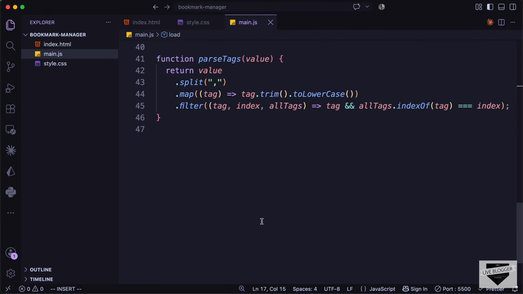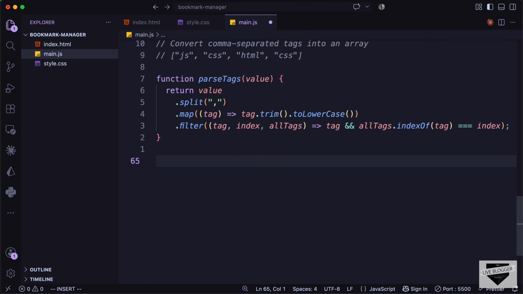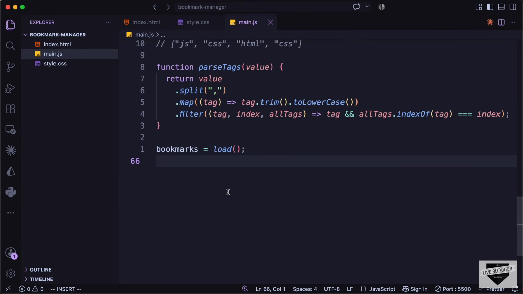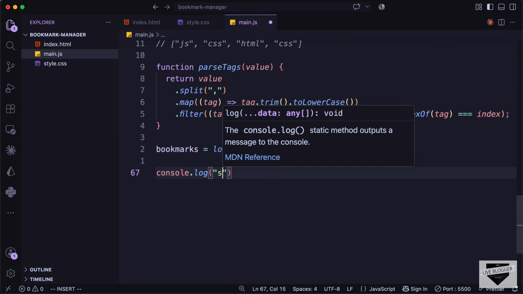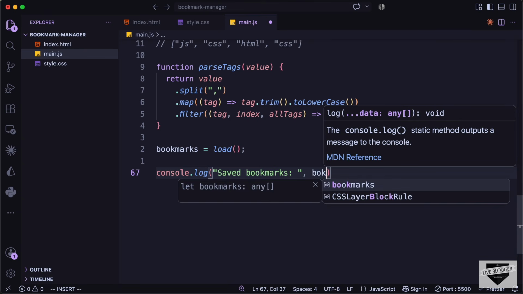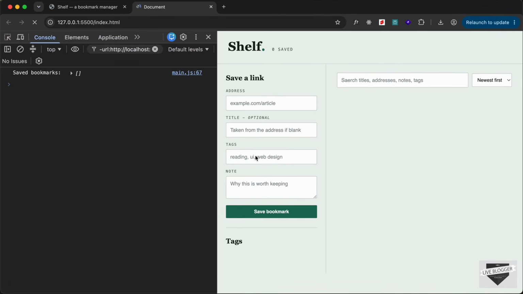So now let's go ahead and call this function. Here let's type bookmarks equals load. So this will store all the bookmarks inside the local storage into this bookmarks variable. Let's also console.log it over here. So let's type console.log, 'saved bookmarks', and let's type bookmarks over here. Now let's go back, and now you can see that we don't have any bookmarks saved.